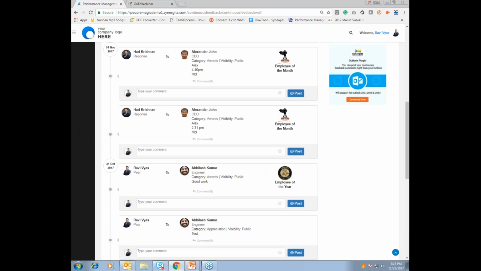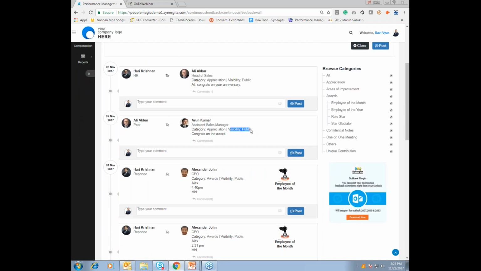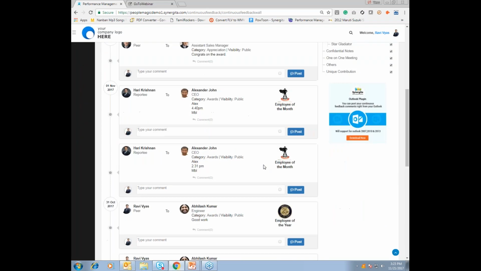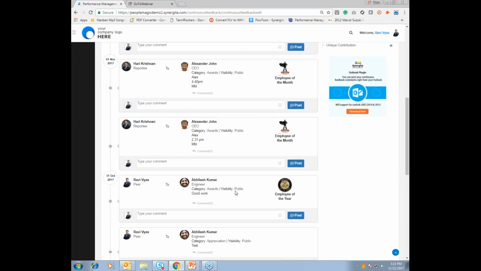Also, we can set the visibility as public or private. Take as an example an award function, or employee of the month, or employee of the year. These posts will be visible to the entire organization, all employees. So all employees will come to know about it.